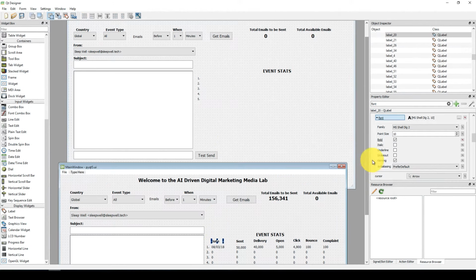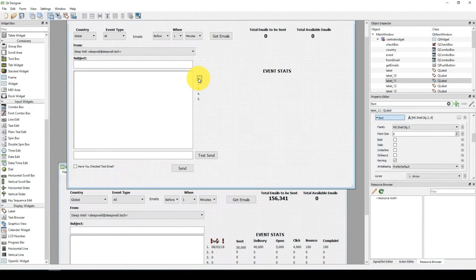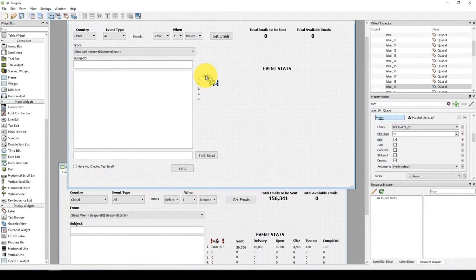Then we need a date. If you see, the date is size 10, but it is bold. So the same label, we can just copy it and paste it here. So here it is date, and it's bold. After this date, we need sent, delivery, open, click, and bounce. So let's Control C, Control V, Control V, V, V.